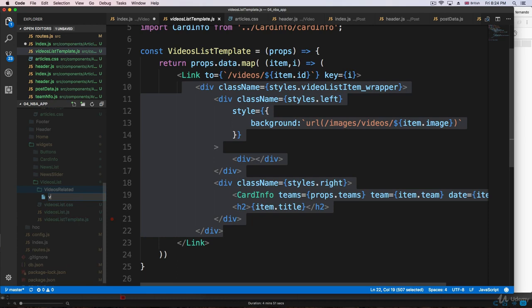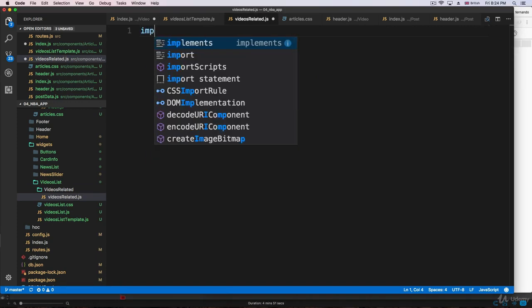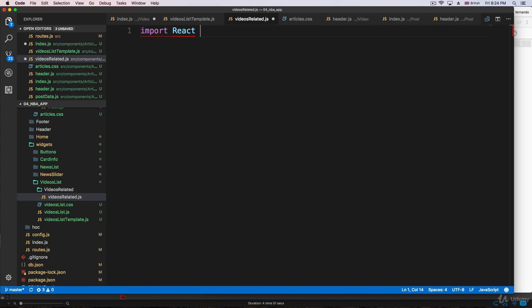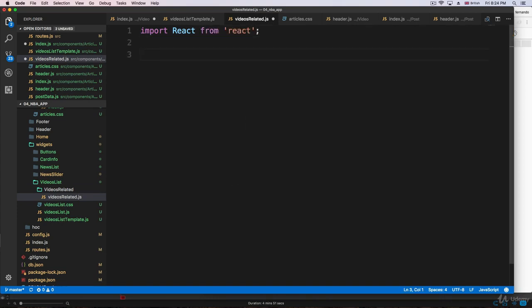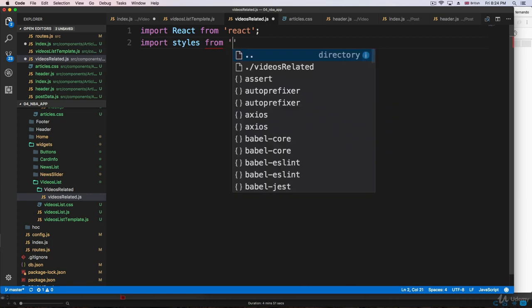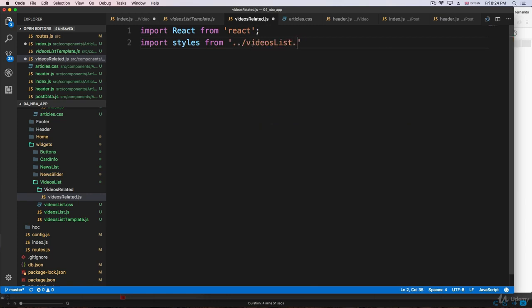I'm going to create a new file, videos related.js, and for now, this one is just not going to do much. It's just going to import React from React. It's going to be a stateless component from React. And now we're going to be using styles. We're going to add a style. So import styles from /videos list.css. Good. What else? We're going to be using the template, but not for now.